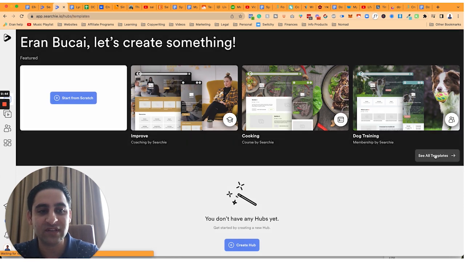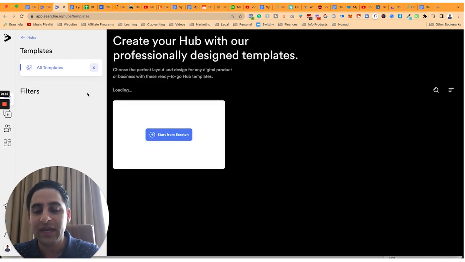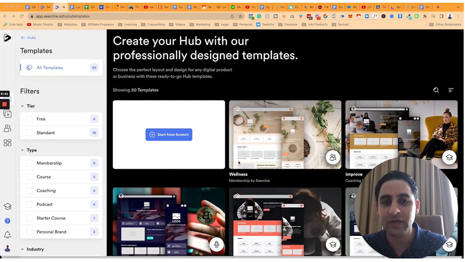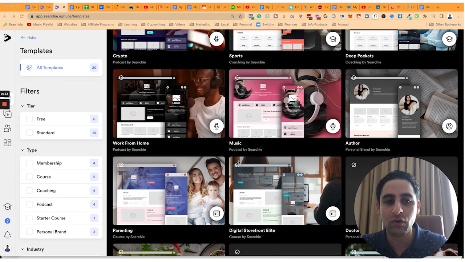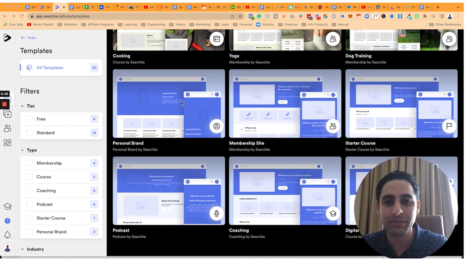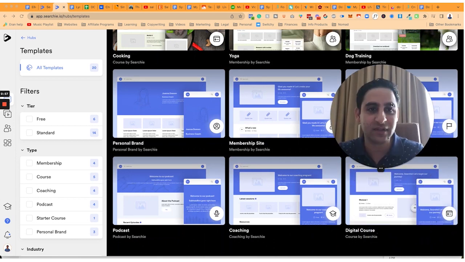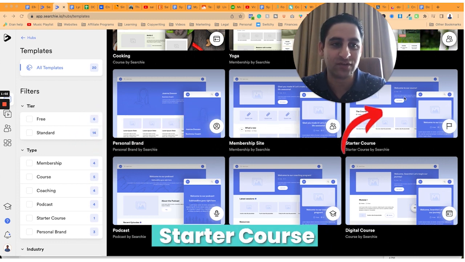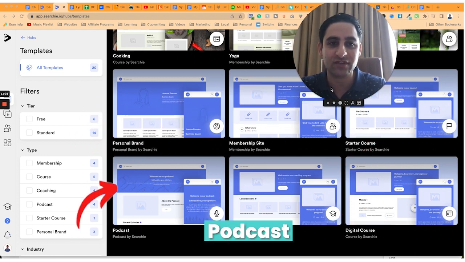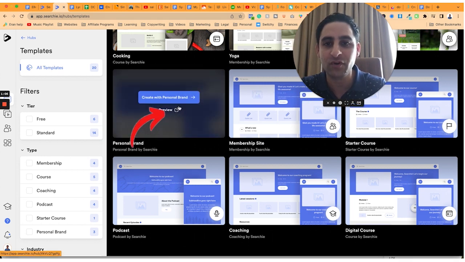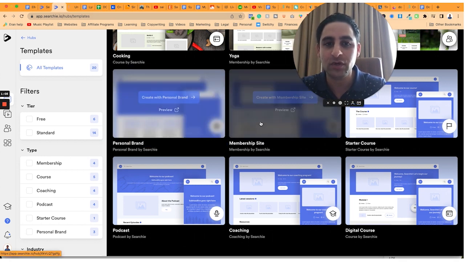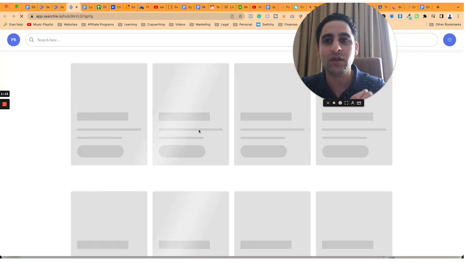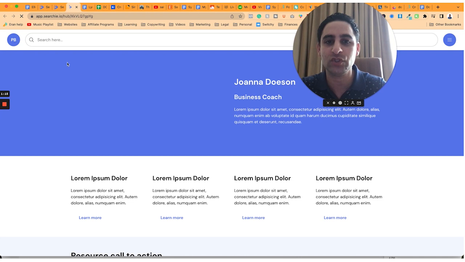You want to click on see all templates right here, and then you will see a whole bunch of examples. Here on the left you can filter. What I suggest is you simply scroll all the way to the very bottom where all these templates are hidden. There's a few of them here: personal brand, membership site, starter course, digital course, coaching, and so on. What I suggest is you hover over and click on preview to actually see what it looks like. And then you would pick the ones that you specifically like depending on what you want to do.